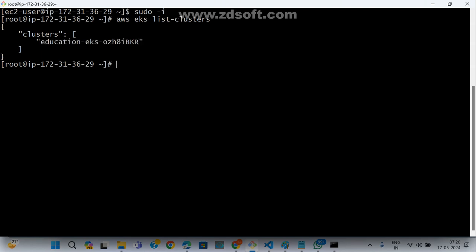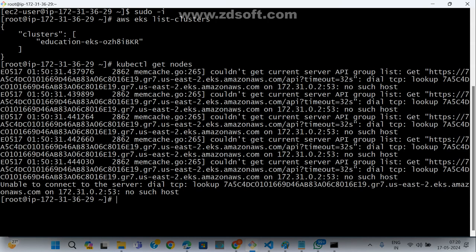First, directly you can apply kubectl get nodes. It won't work. Check it. Is it working or not? See, you are getting an error like this. Whenever you get multiple lines like this, you need to understand it is giving something about the API, the current server API group list, couldn't get the current server. What to do?